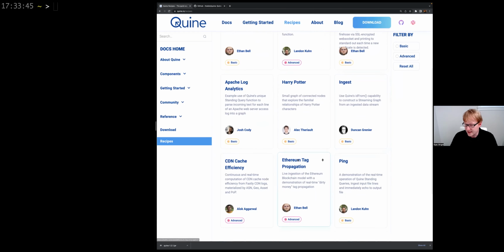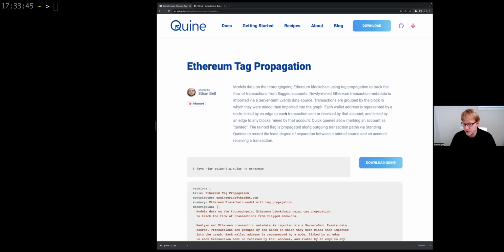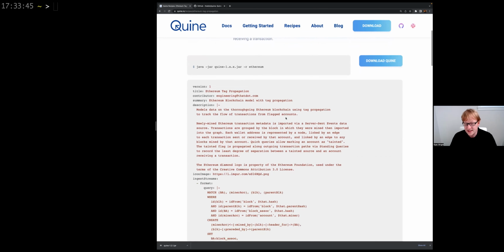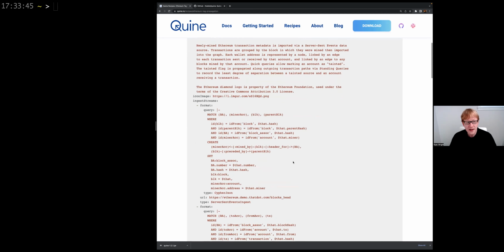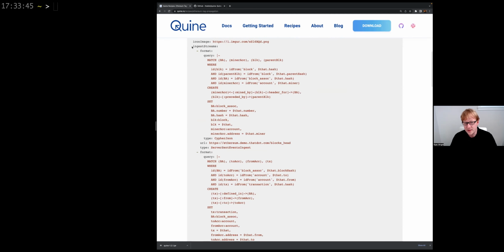So if I were to go look at, say, this Ethereum tag propagation use case, this is the recipe defined in this longer block down here. There's a little metadata about name and description. But then down here is where it gets into the meat of it.